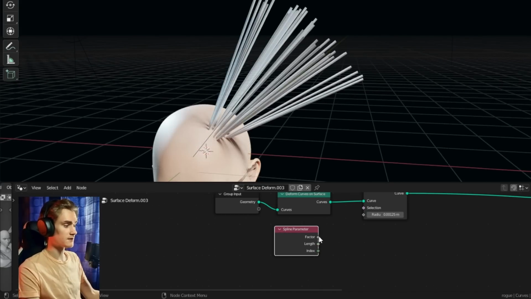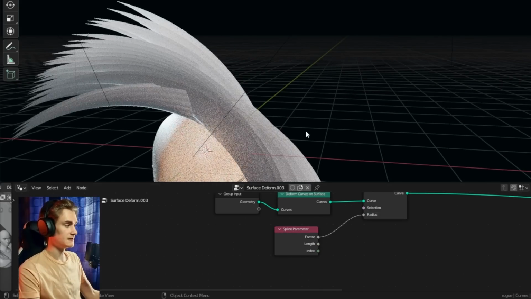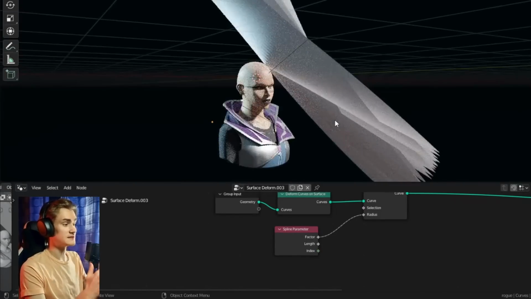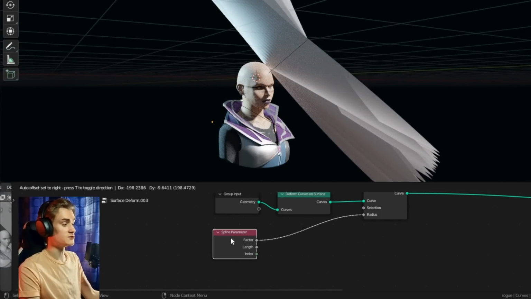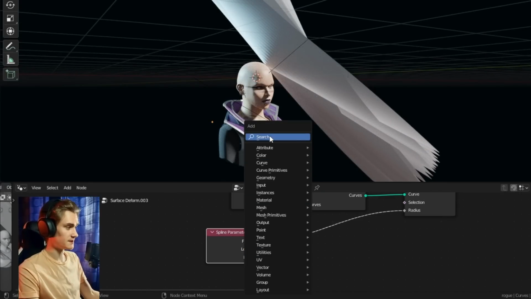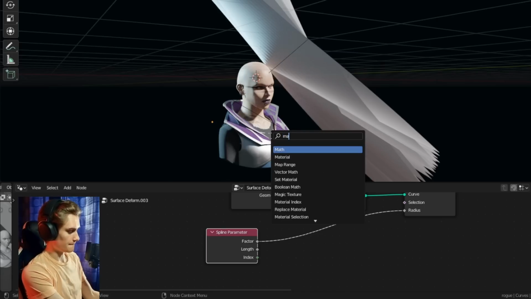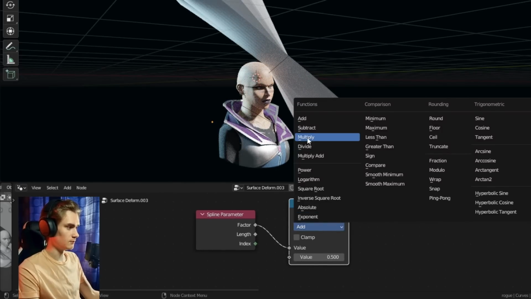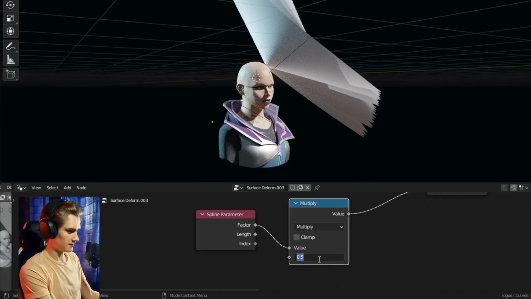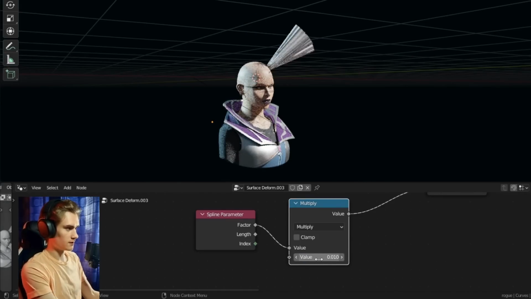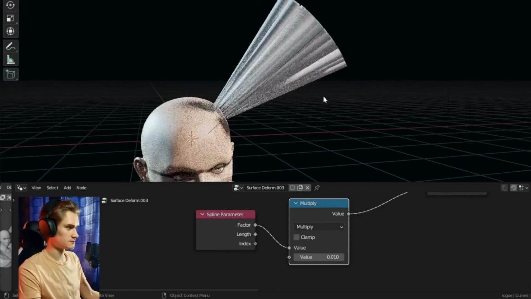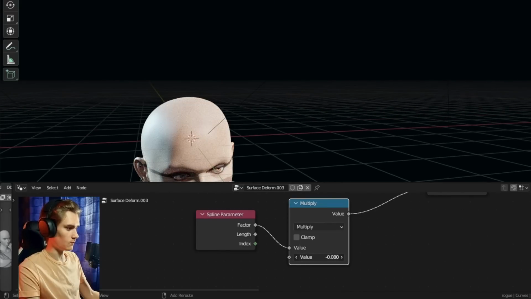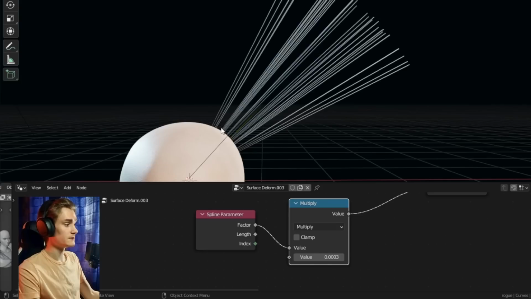But if I now just plug the factor into the radius, you can see everything looks super weird because the values of the factor are way too big. The way we can change that is by adding a math node, plugging that in, and then we need to switch it to multiply, and for example multiply it by 0.01, and we can see we get closer and closer to the value that we actually want. That looks pretty good. Now we can see that the root is narrower than the tip.